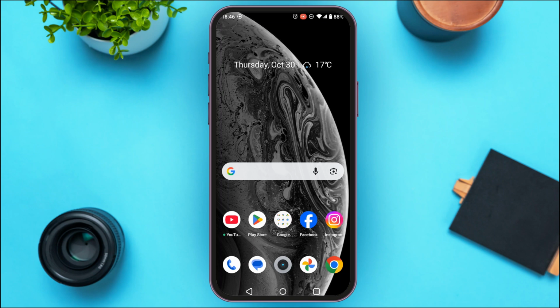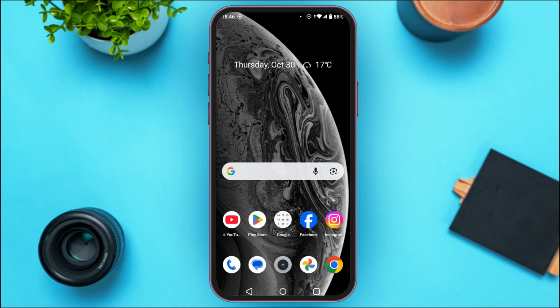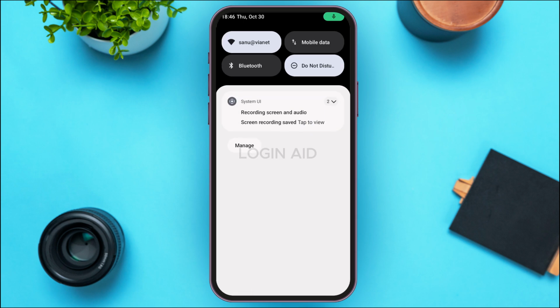In today's video, I'll teach you how to fix MoonPay app not working. So if the MoonPay application is not working on your device, there might be various reasons behind it. The first reason might be an unstable internet connection. In that case, make sure you're connected to a stable network.